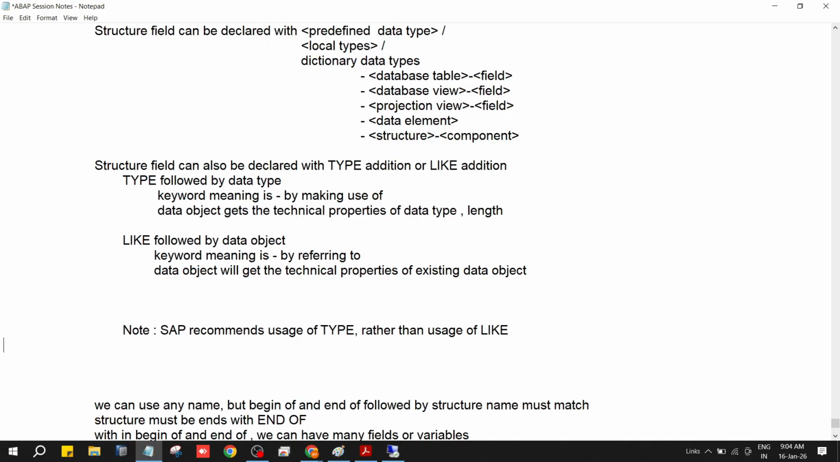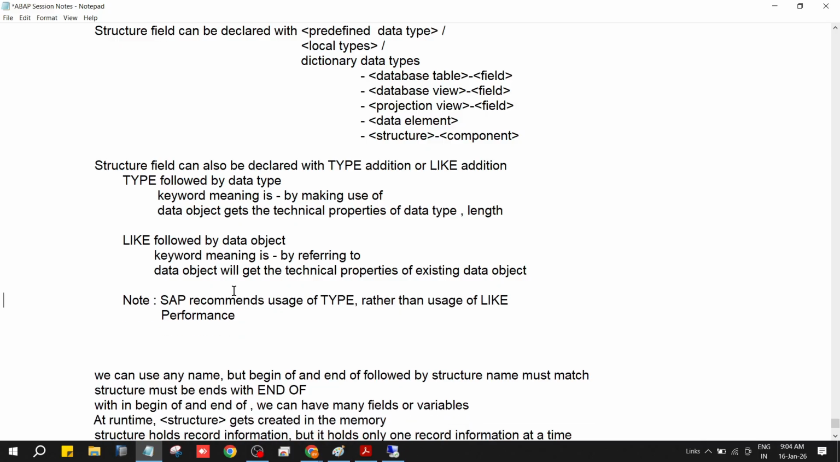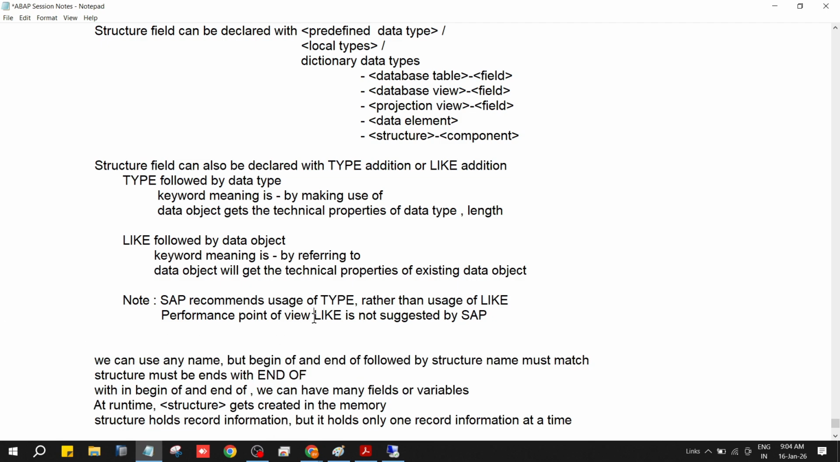Yes, that's it. What is the reason? Yes, performance point of view. There is a word called performance, the most powerful word in the 21st century. When it comes to performance, we have to give high priority to performance. So from a performance point of view, like is not suggested or recommended by SAP itself. It is not me or you or someone else. SAP. In older programs, you will find like.